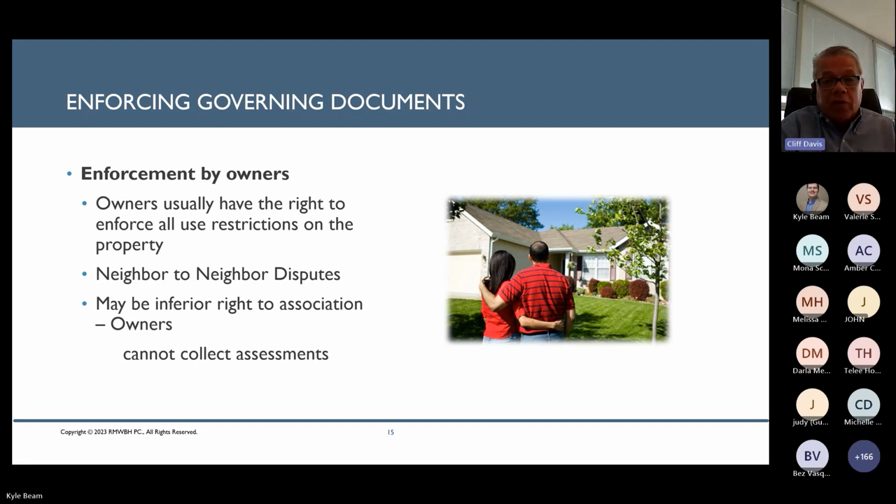Like I mentioned before, owners can't collect assessments, but keep in mind that owners can enforce the restrictions. A lot of times I tell the manager, look, you need to tell this owner they have the exact same right as the association to enforce a use restriction. The association's right isn't greater, it's the exact same. And if the association has declined to take any action, then they need to talk to their personal attorney and take action to enforce what they believe to be a violation of the restriction.